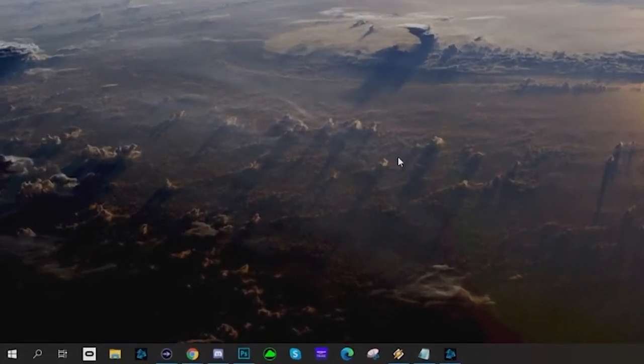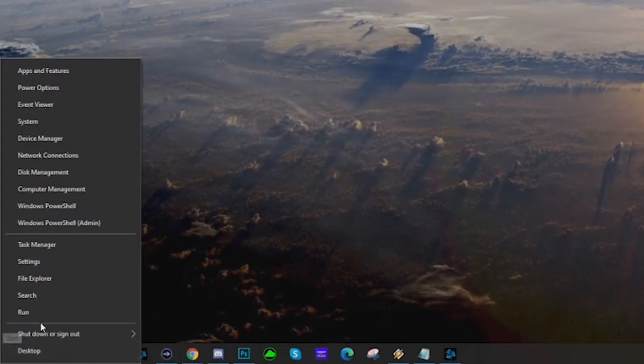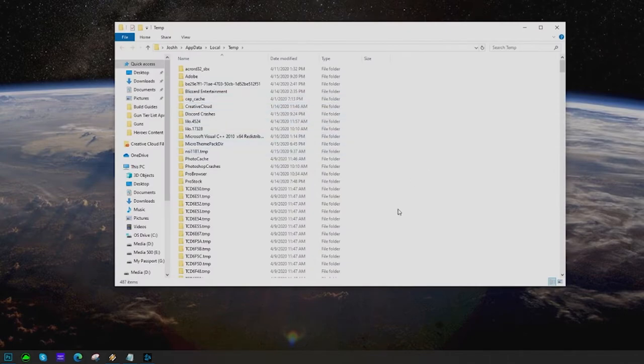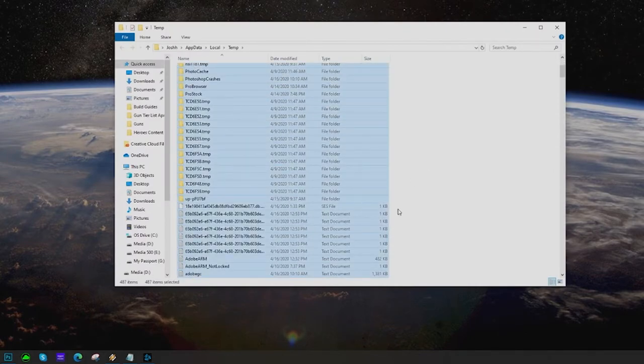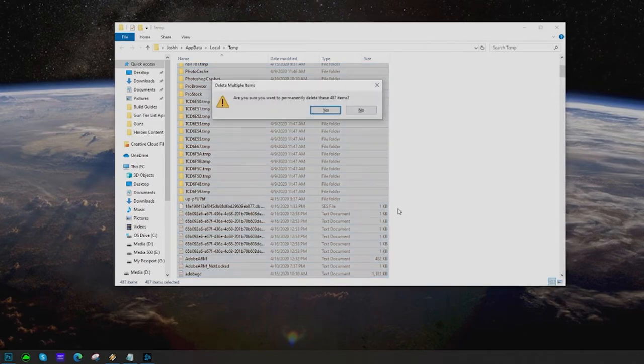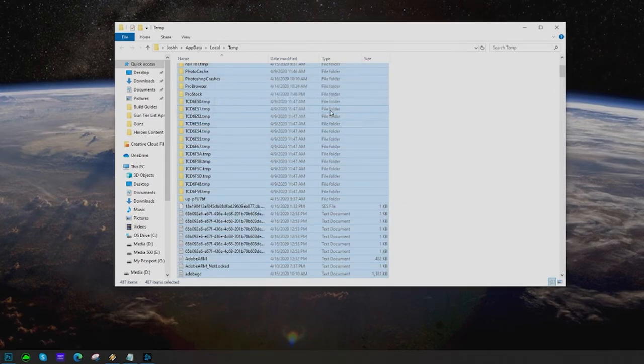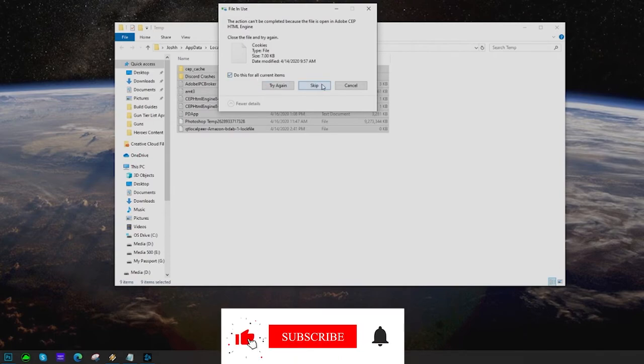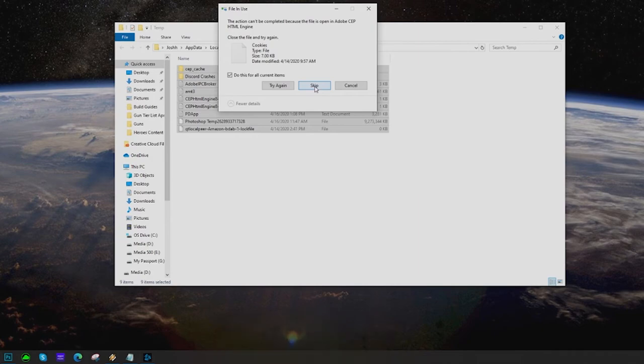Now that you're done with that, you're going to right-click on the Windows button again. You're going to hit Run, and this time you're going to put percent temp percent. You're going to hit OK. It's going to bring up another window and do the exact same thing. You're going to Control A. You're going to Shift Delete. Do the exact same thing. You're going to hit Yes. It might take a while depending on the size that you have. Again, some items are undeletable, so you're going to do this for all current items, and you're going to hit Skip.